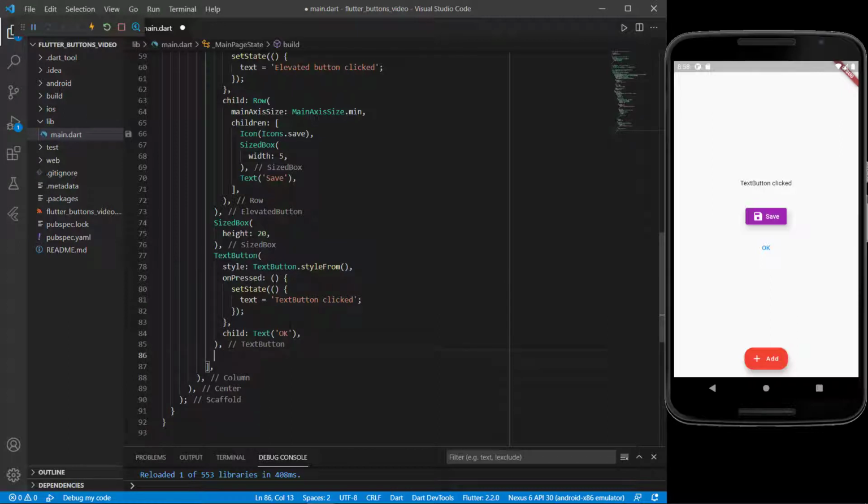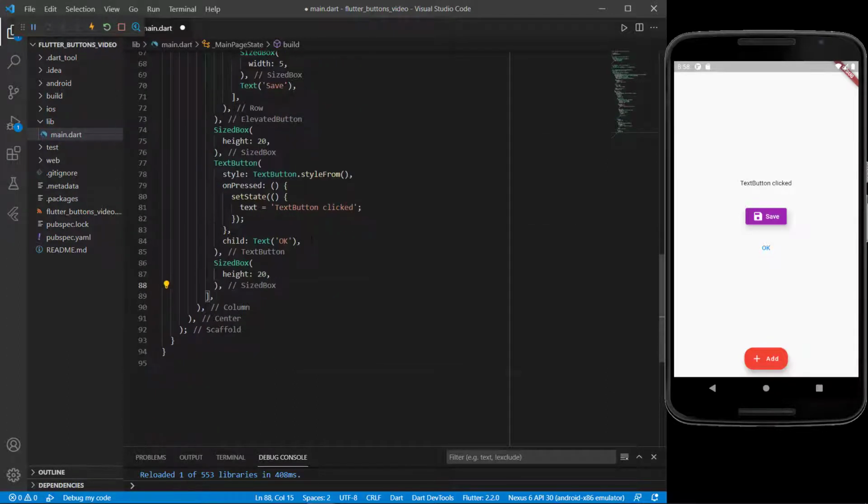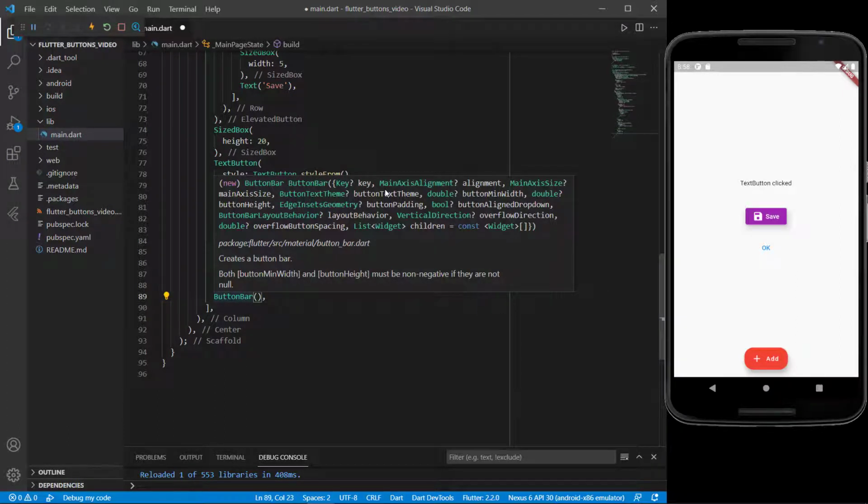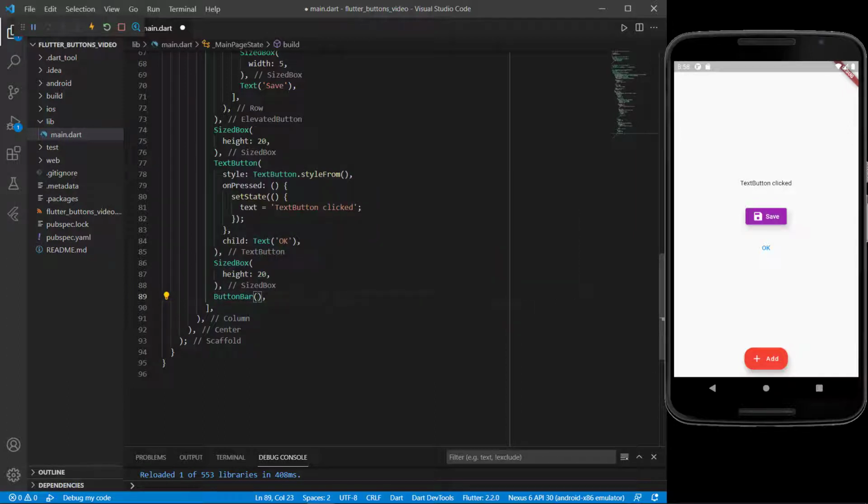The next one that we're going to have a look at, let's just have the sized box again there so we can create some space. And let's place it there. Okay, so after this one, we will look at something that we call a button bar. Now, a button bar is basically like a row of buttons. So you will see that your button bar acts like a row in the sense that it's got a main axis alignment, it's got a main axis size, it's got children like a normal row. So it's basically a row. So let's just go to the children there, but it's a row that will basically just contain buttons.